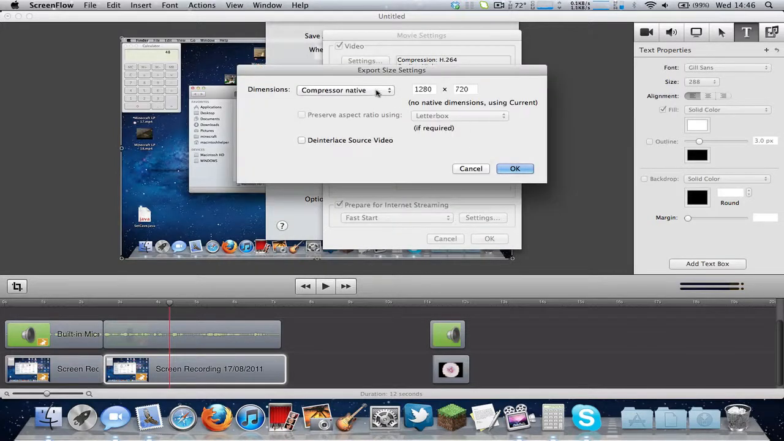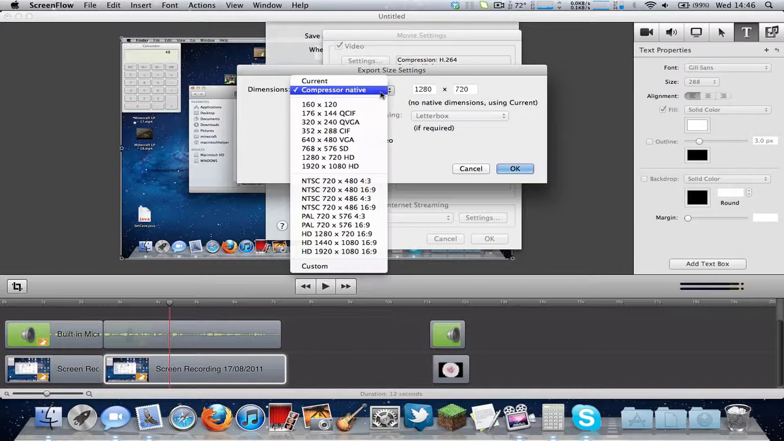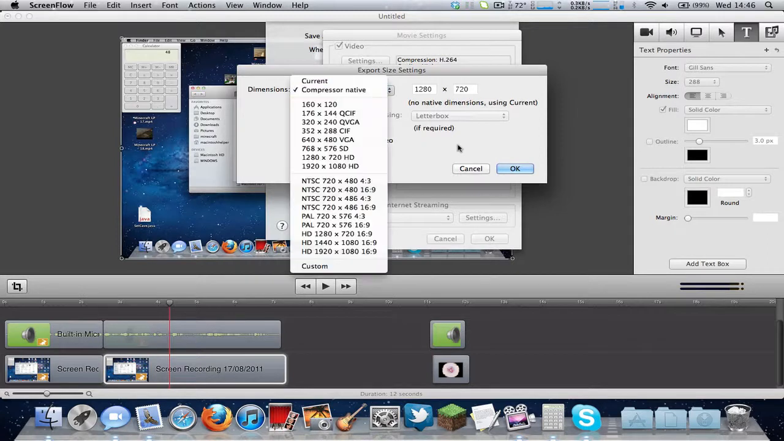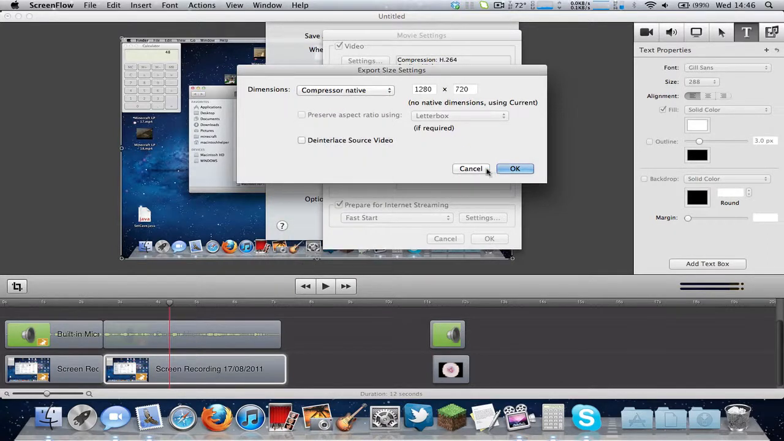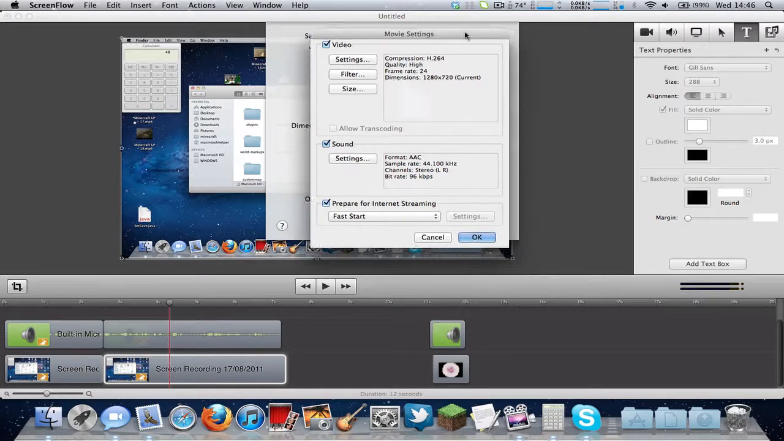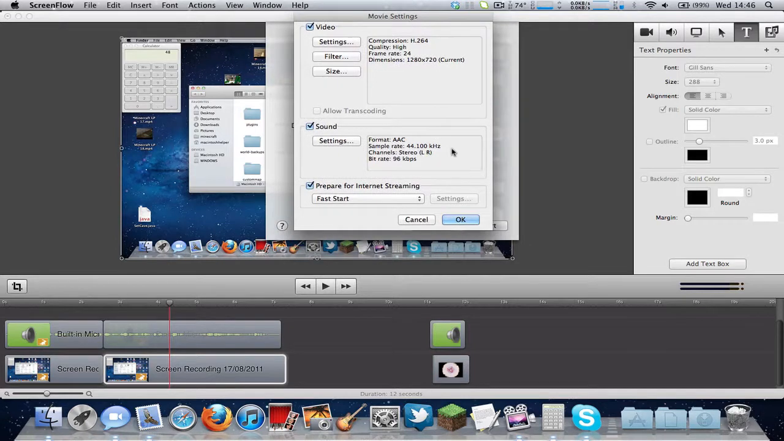You can change the size. You can change it to 1280 by 720, which is HD. 1920 by 1080 is full HD. And 4K is something similar to that, but I don't think ScreenFlow can export to 4K. It will just basically freeze your computer, because even Final Cut needs at least, I think, 8 cores to export a 4K video.